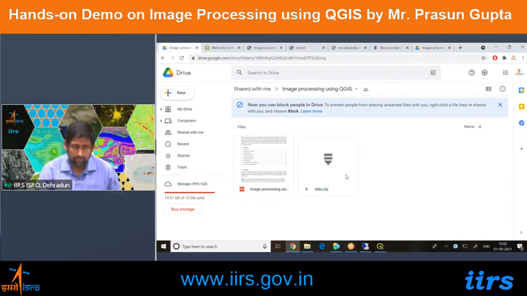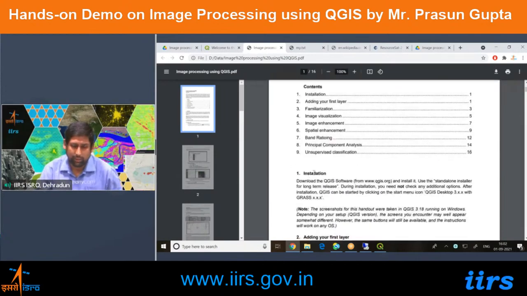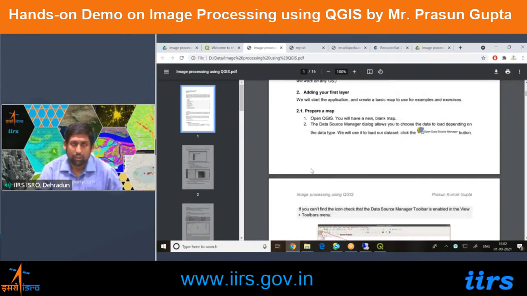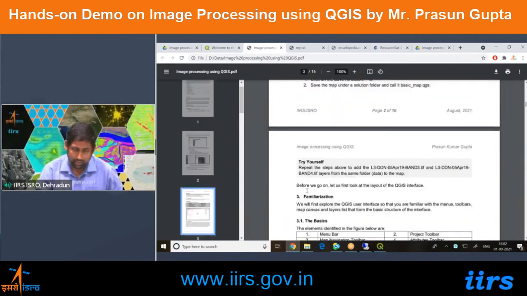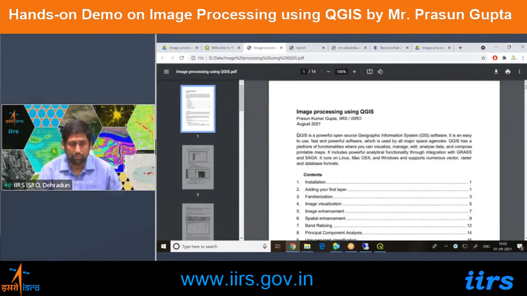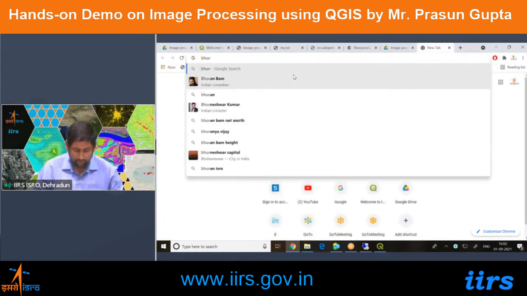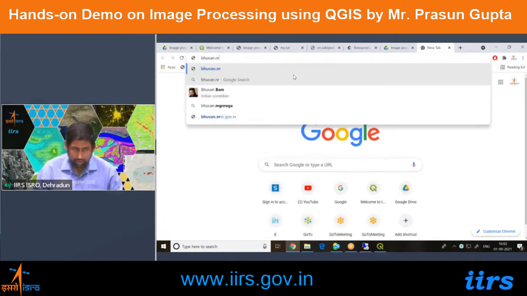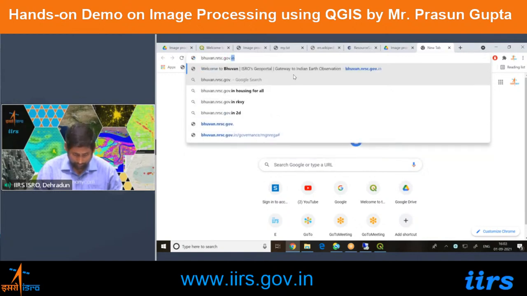Okay, so the PDF that I'm going to use has step-by-step instructions of what I'm going to do in QGIS, along with screenshots and steps. So it should be easy for you to follow. And the data that I'm going to use has been downloaded from the Bhuvan portal of ISRO.